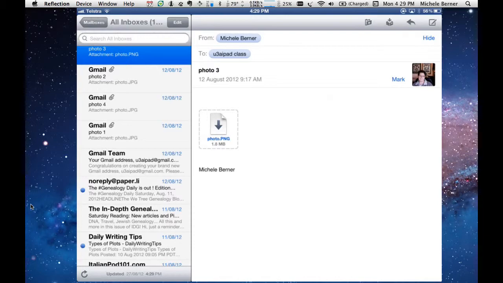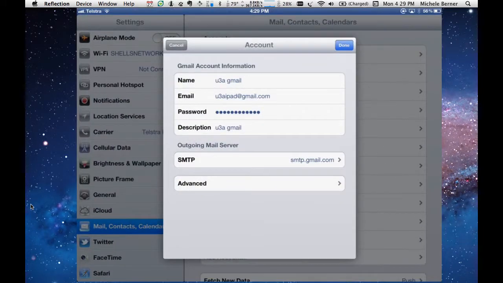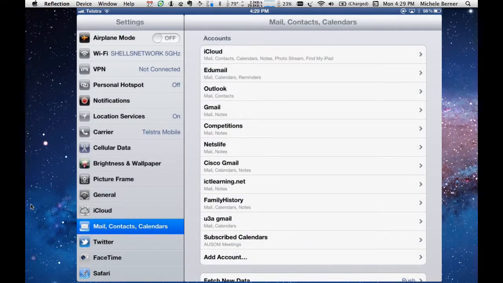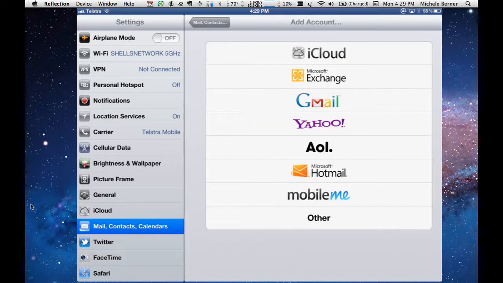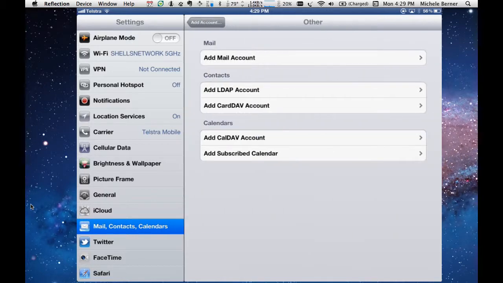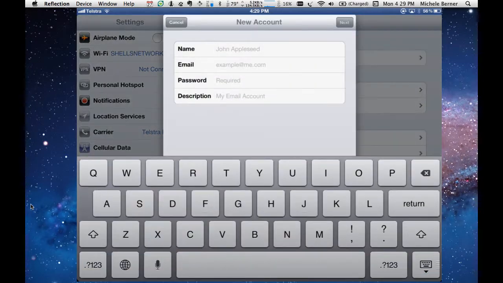Let's go back to Settings and see how to configure other accounts. Again, tap Mail, Contacts, Calendars if it's not already selected, and then tap Add Account. Now tap the Other entry. In the pane that appears, tap Add Mail Account. It's in this area that you configure an account that doesn't fit one of the entries we've already seen. Your email account at work, for example, or your internet provider such as BigPond or Optus.